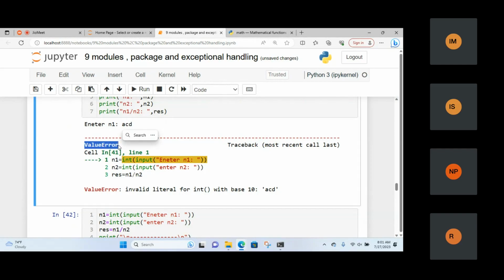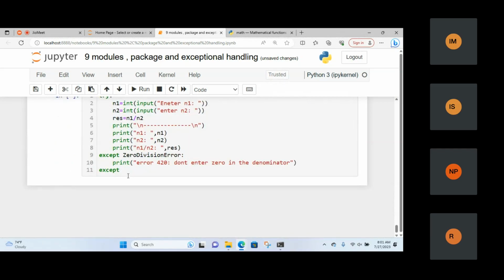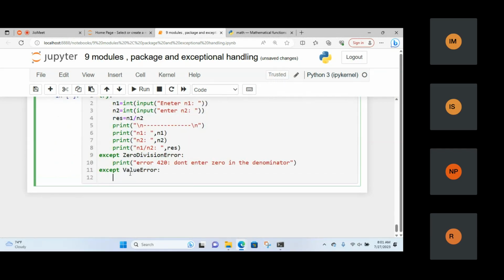So that is the value there. Copy this error name and paste it here. And just assume here I want to add an error number something like 143. And here I want to pass, don't enter ABCD or alphabets, enter only numbers. Now let me copy this code and I want to print this.